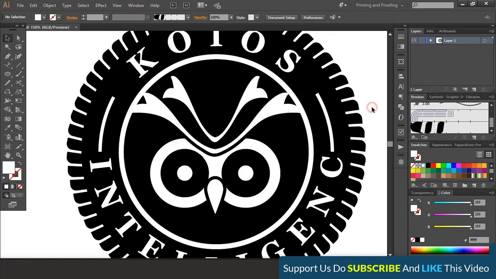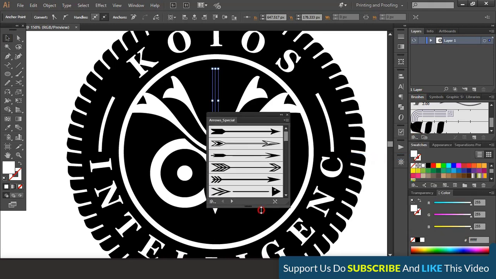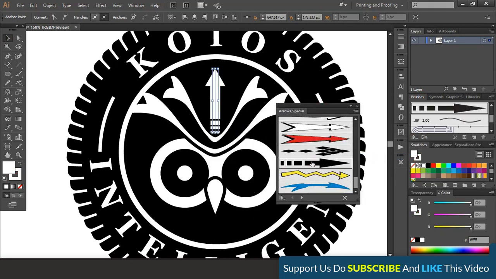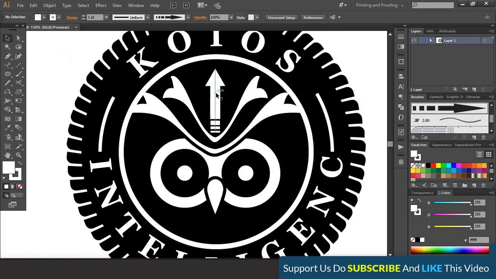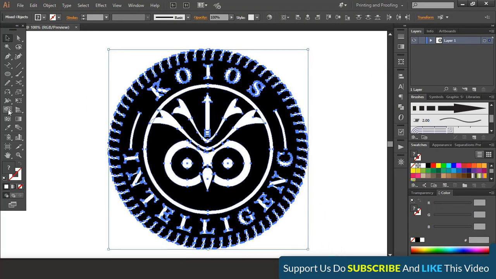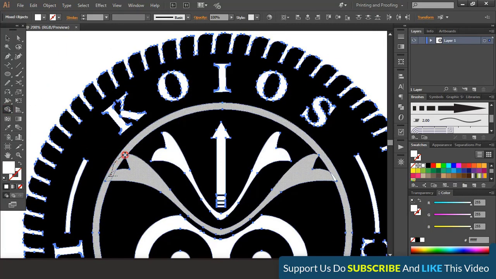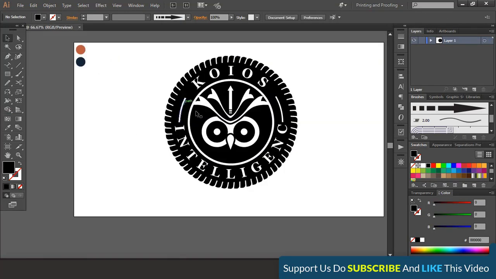Now take the pen tool and draw a straight line. Now from the brush tool, select the arrow brush. Now decrease the stroke of the arrow. Now expand it. Unite it. Now press and hold the Alt key and delete all those white objects. Now change the color.